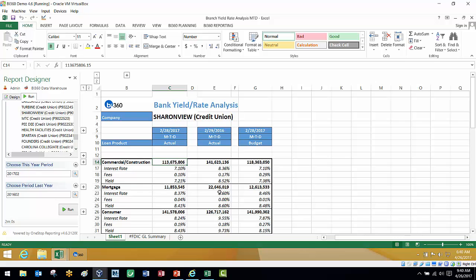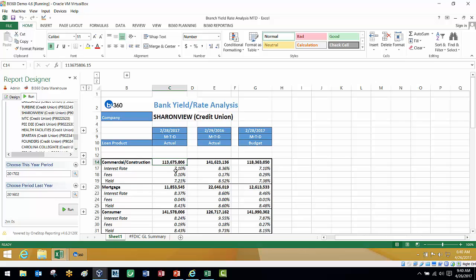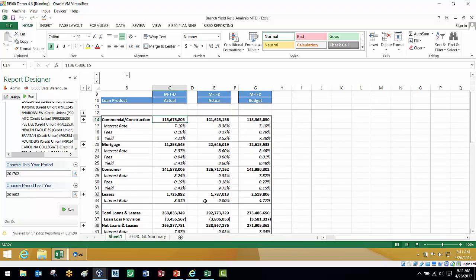Now this report is very useful. Obviously, all banks and credit unions have something like this, where they're listing the individual products, their interest rate, the breakout of fees, the fee portion, and then the yield. And again, I'm comparing it to this month, to last year, to budget. But how do I know a commercial loan interest rate of 7.10% versus 8.36% versus a budget of 7.10 is good or bad? I have no idea because I have no competition. And that's the whole value of funds transfer pricing.